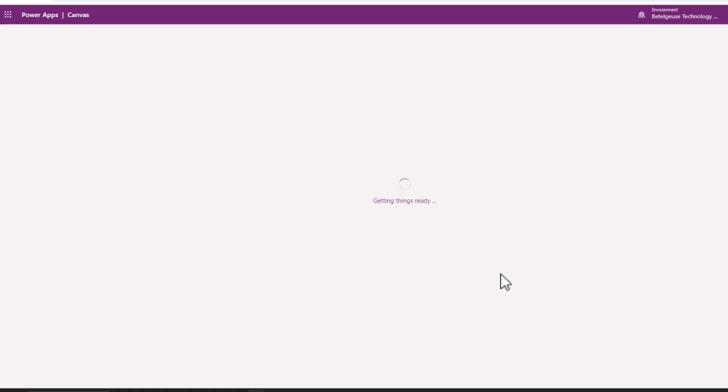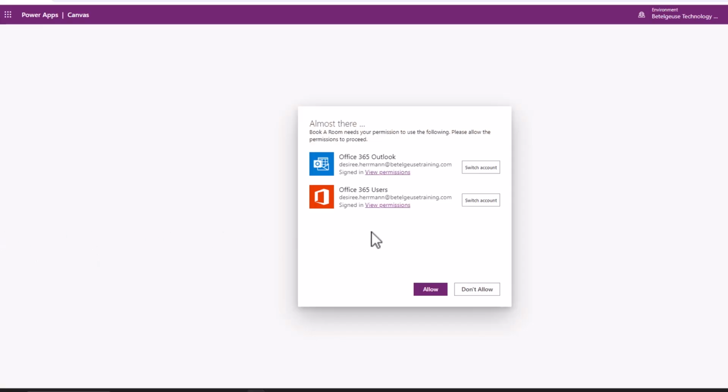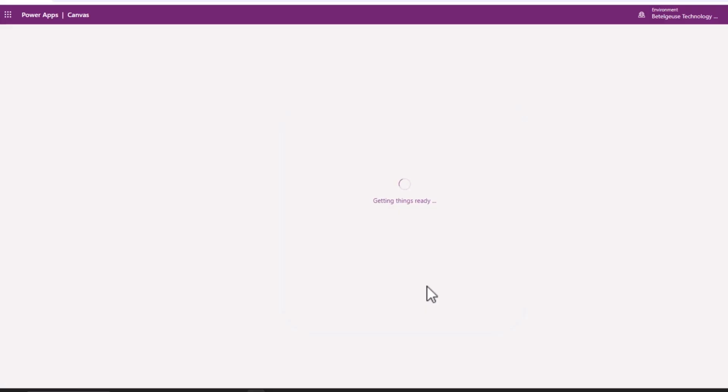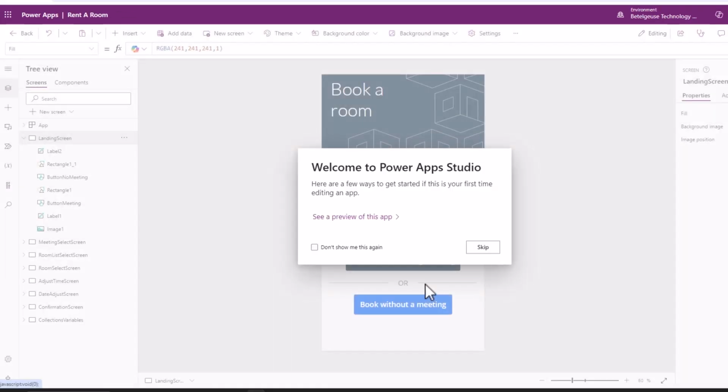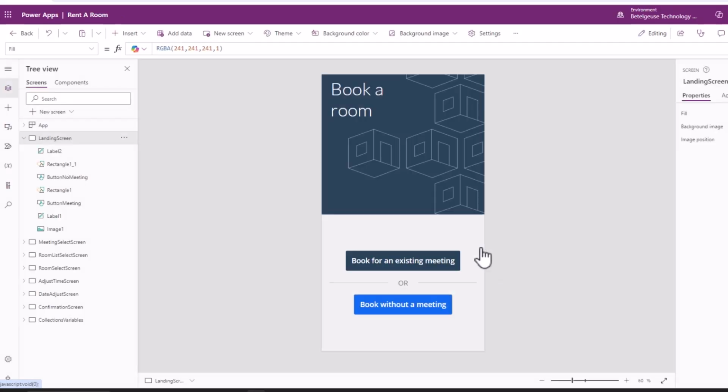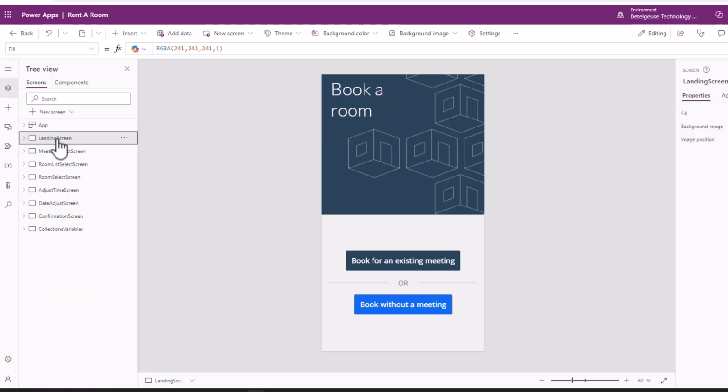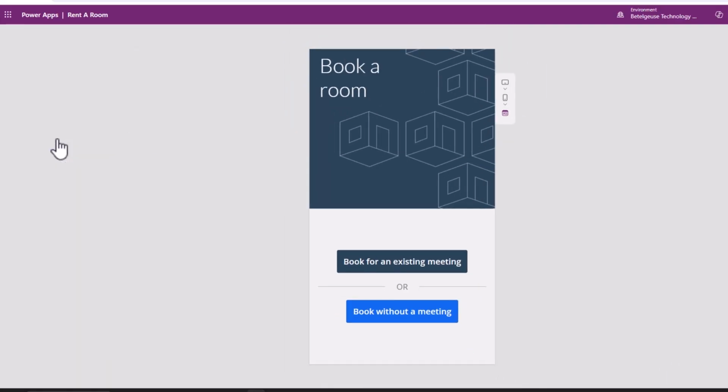The app needs to establish connections, specifically through Outlook and my Office 365 profile. This profile follows me across all Microsoft 365 services, so I will allow these connections. Once the connections are made, I have a multi-screen app. In the Tree View section on the far left, I can see that the app contains multiple screens, all of which seem to work together seamlessly. To start, I will preview the app by pressing F5 on my keyboard, which allows me to see how the app functions.